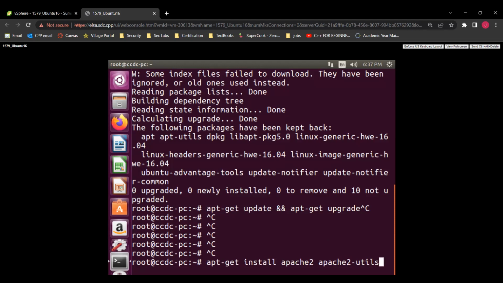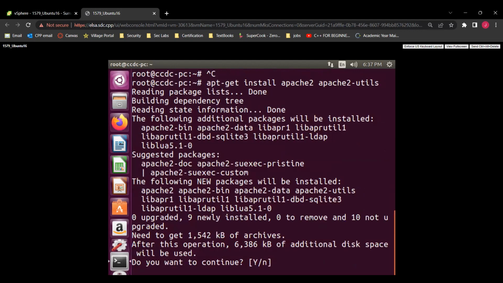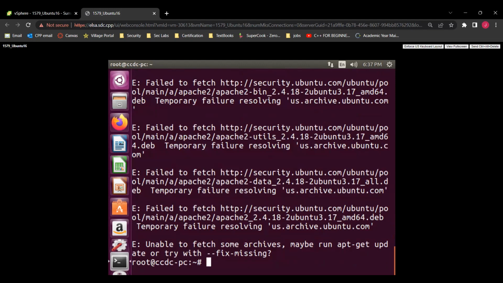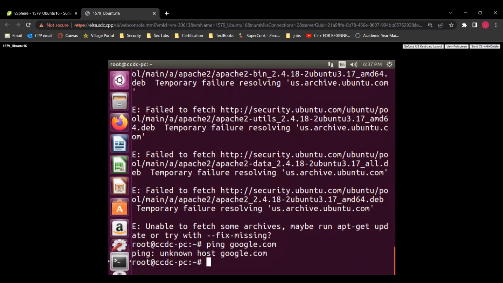We could check it. Does everyone have that command down? All right, cool. So once we run it, it will prompt, yes, we want to install. Give me a second, just a little troubleshooting.